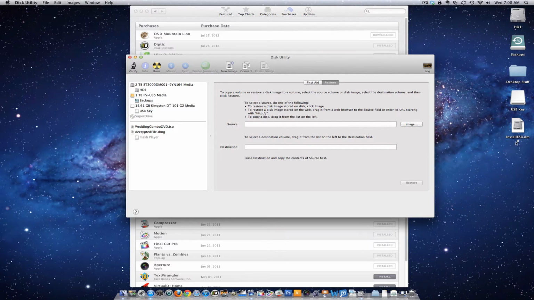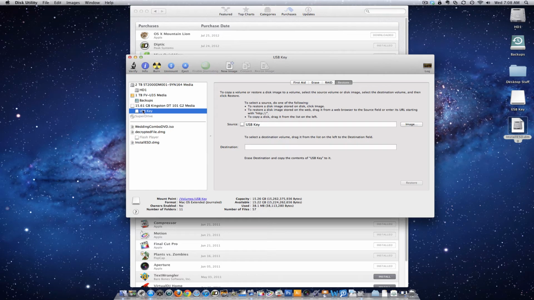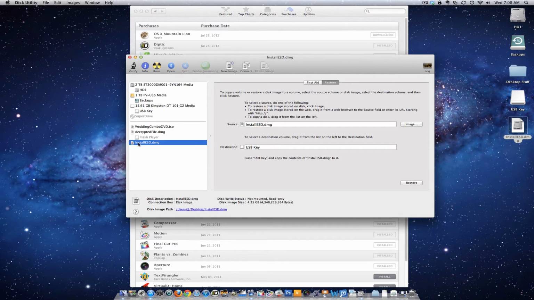What we can do though at this point is we'll take this Install ESD disk image file. We'll actually drag it into the empty space here. So now we have a little shortcut to that. And we want this Restore tab. What this is going to do is allow us to take this disk image and restore it or copy it back over onto a USB key. So for our destination, again, the USB key is right here. I'm going to grab this USB key partition and I'm going to copy that or drag that right over to the destination field. And then my source, again, will be the Install ESD disk image. So Install ESD as our source, USB key.